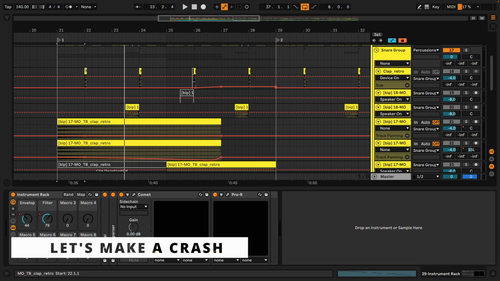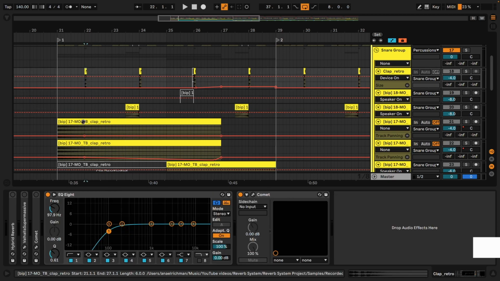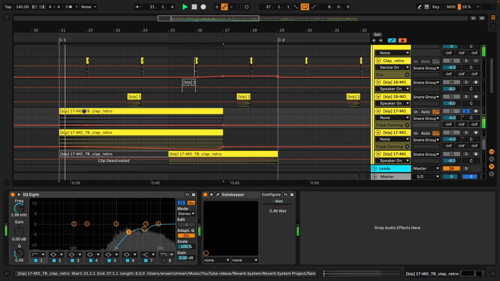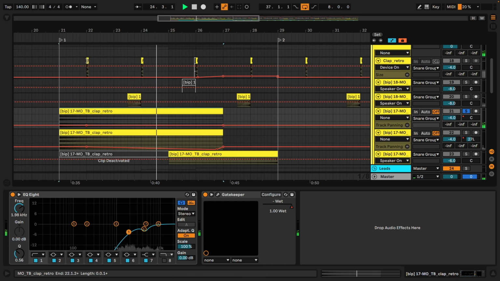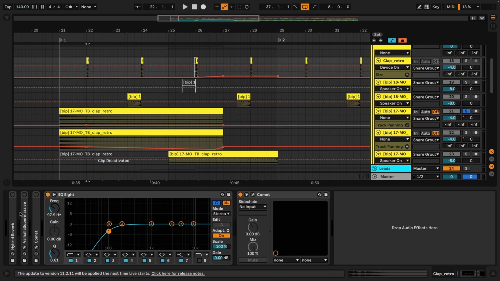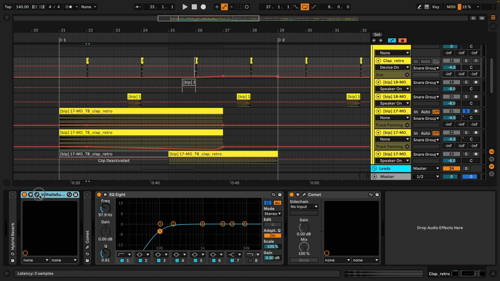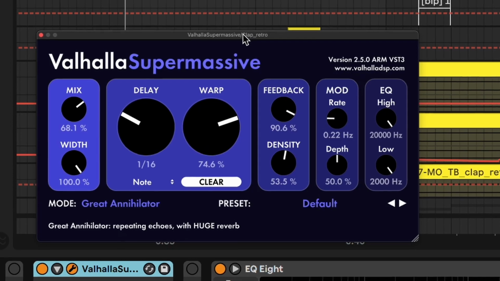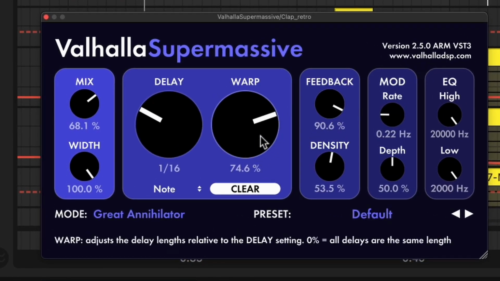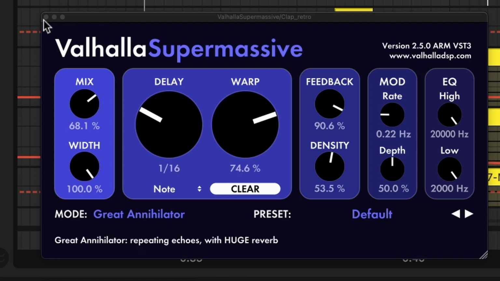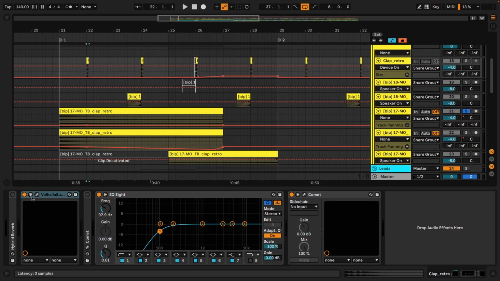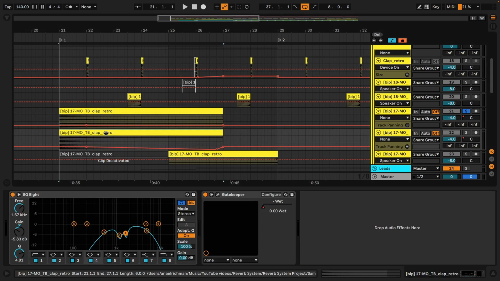There are a few more tricks that I used for this production. One of them was creating a crash. So what I did is, I took this snare and added a Valhalla Supermassive with a lot of feedback and a really big warp, and I recorded that into audio, and I did that several times, and I created two different versions of the same thing. One sits a bit lower than the other one, so actually I have here two crashes. So let's add the second one.